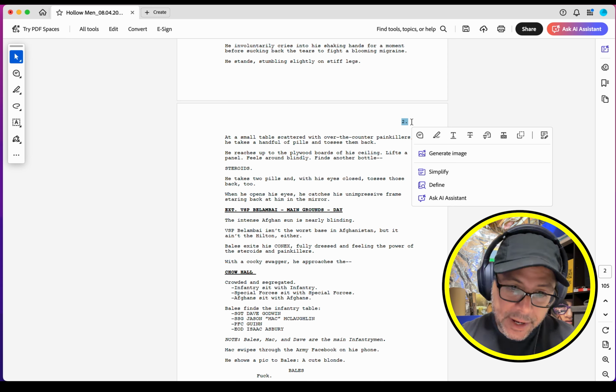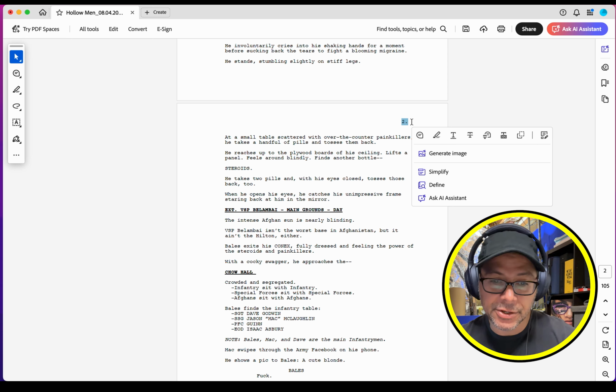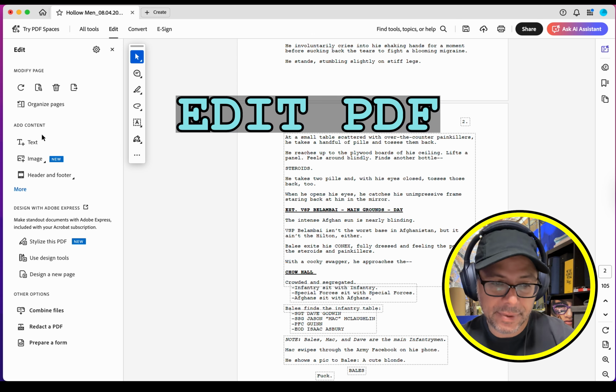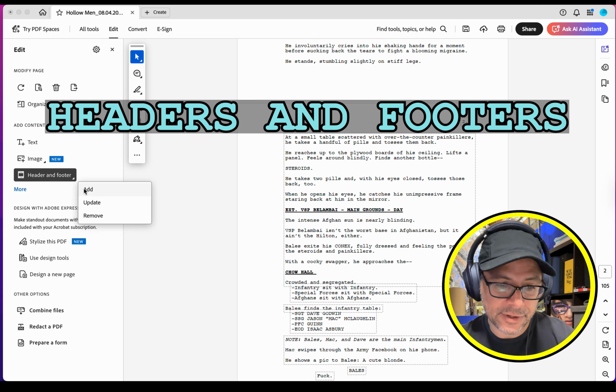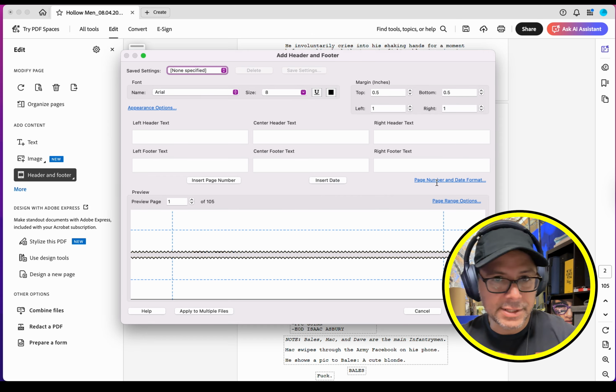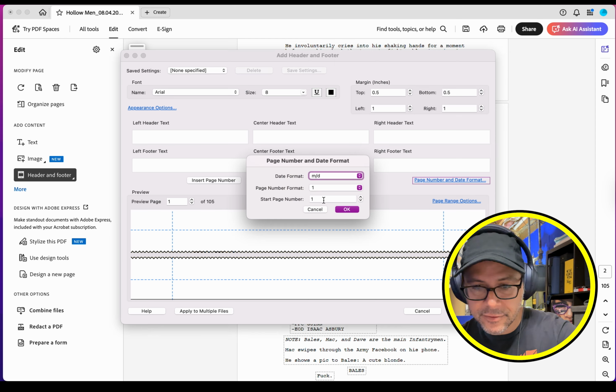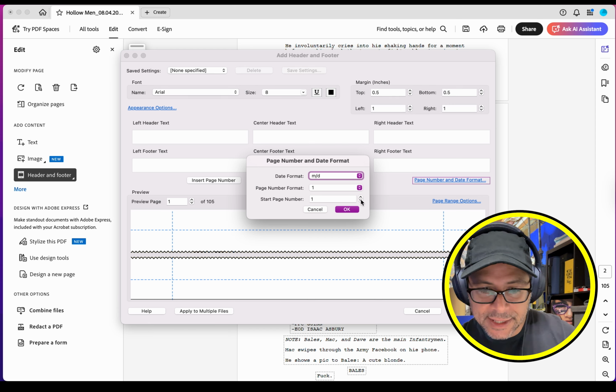I found a workaround to this issue. Here's how you do it. Go back into All Tools, go to Edit a PDF, and go into Headers and Footers. You're going to add a header, and it's going to have the page number. But before you do Insert Page Number, go into Page Number Formatting, and I like it like this. I like having page 1 of n, so page 1 of 105. And I want it to start on page 1, obviously.